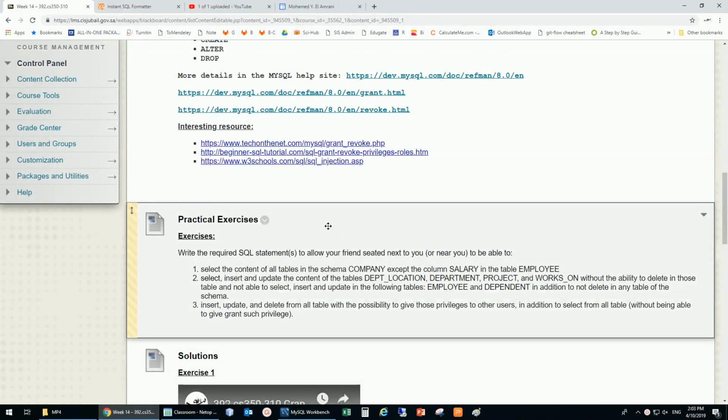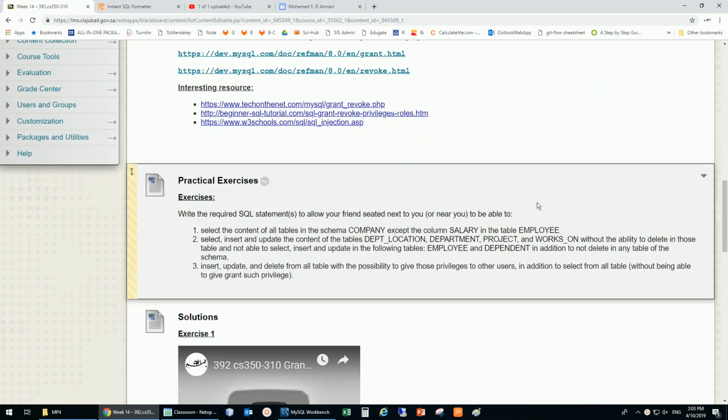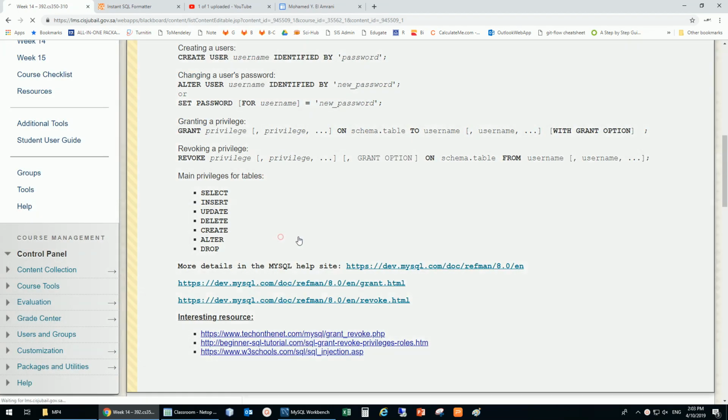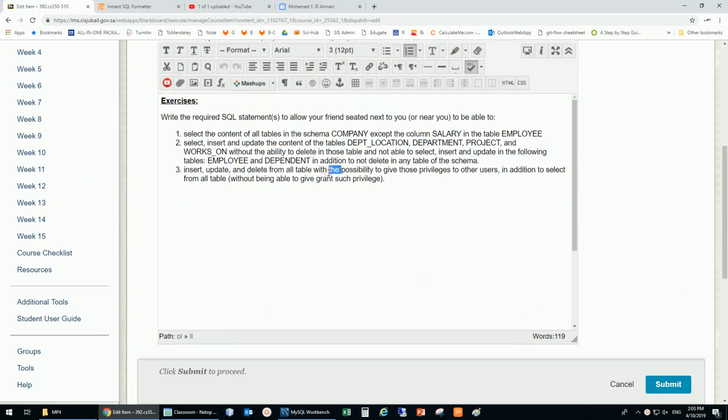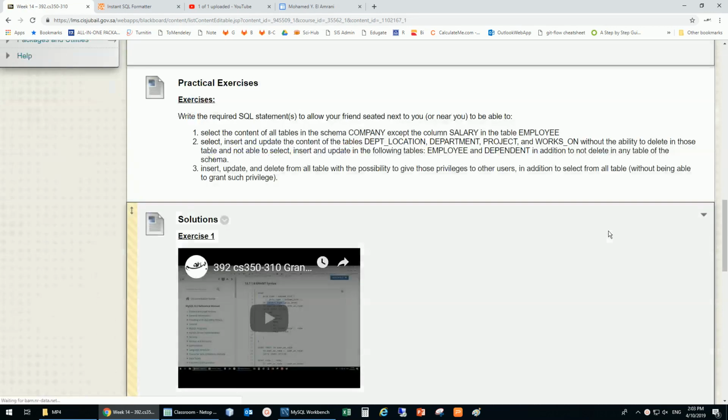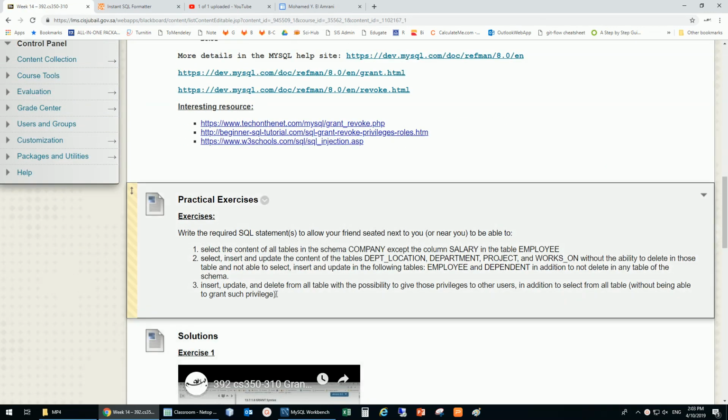Okay, exercise number 3 is asking to allow the friend to insert, update and delete from all tables with the possibility to give those privileges to other users, in addition to select from all tables without being able to give or grant such privilege. To give, grant such privilege, what does that sentence mean? Maybe I need to remove this give. Grant is much. Okay, so we would like to be able to give this in all tables.